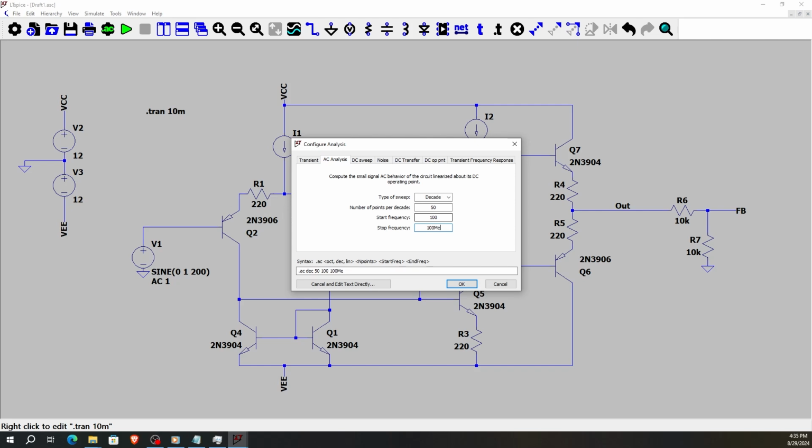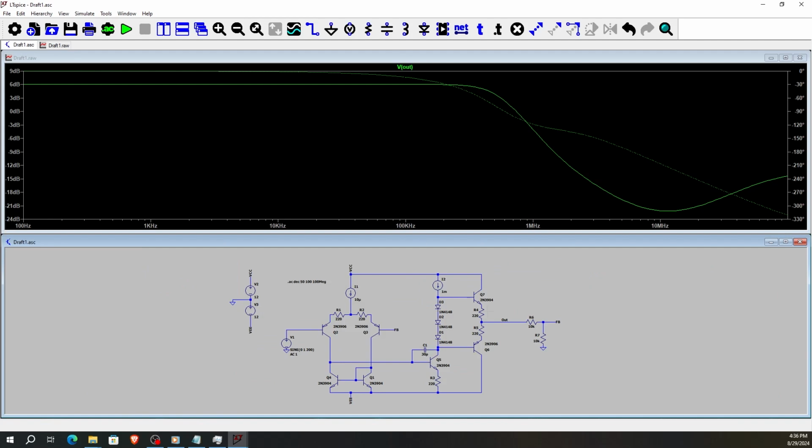Let's analyze all the way up to 100 MHz. And as you can see, the gain remains a constant 6 dB, which is the same as a voltage gain of 2, all the way up to something like 200 kHz. One of the limiting factors of the gain currently is the compensating capacitor. It would be great if we could test different capacitor values to see how it affects our frequency response.